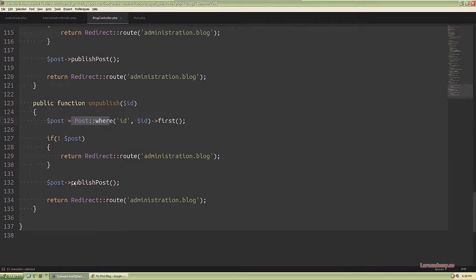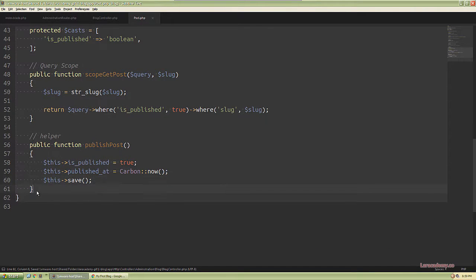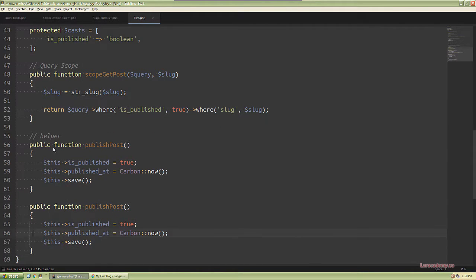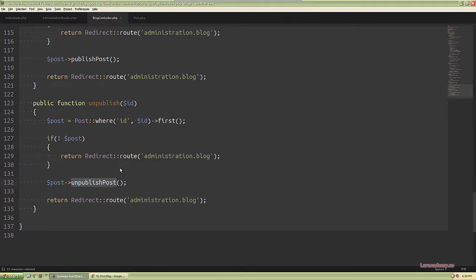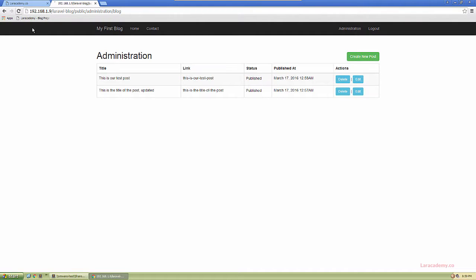We may come back and refactor this. So instead of publish post, we'll have unpublished post, and this is going to be the opposite of publish posts. And all we're going to do is set is publish defaults. Make sure that we save our model. So once again, we load our post, we unpublish it, and then we redirect back.